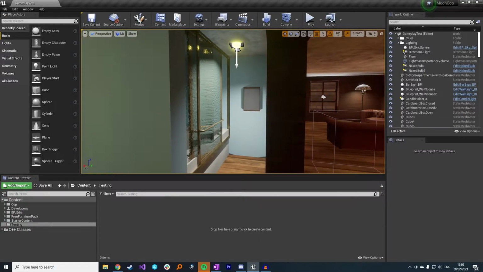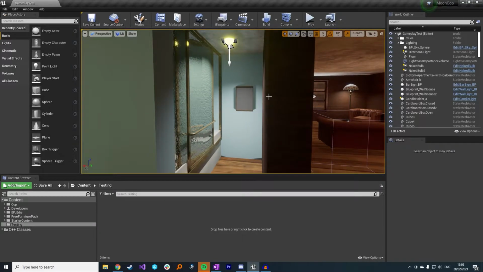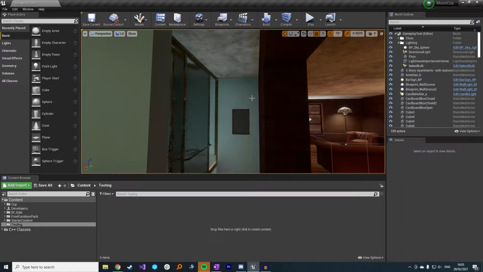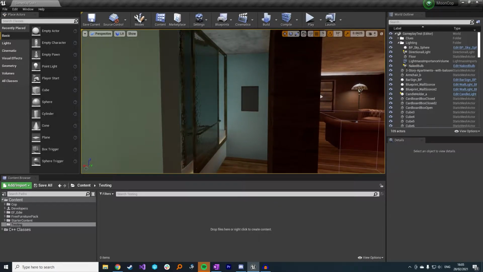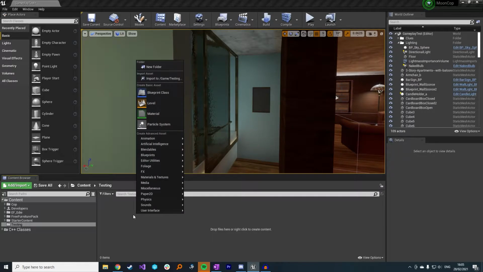Hello and welcome to this quick YouTube tutorial where I'm going to show you how to bake in some static lighting using emissive materials. For this video I'm going to be making use of this small little bathroom area, and I'm going to hang a mirror light above this mirror, and that is going to be my emissive.